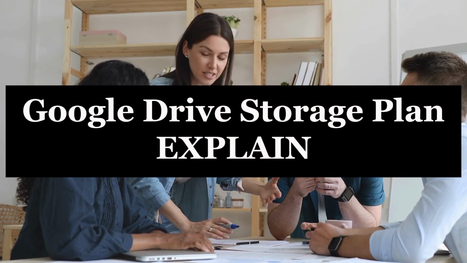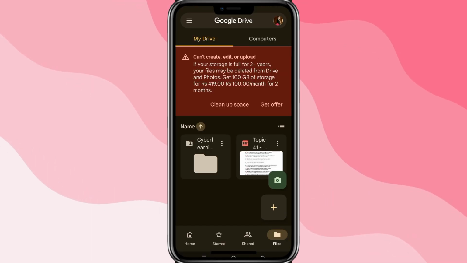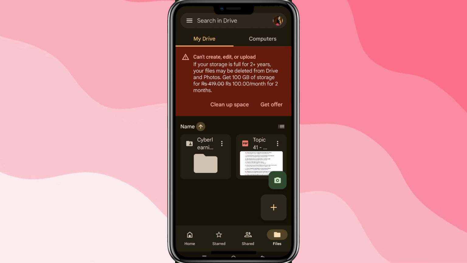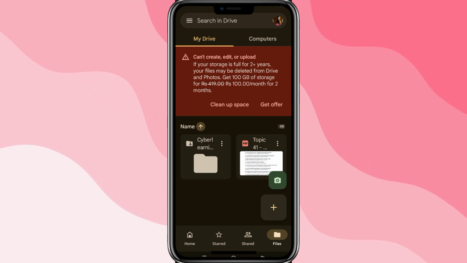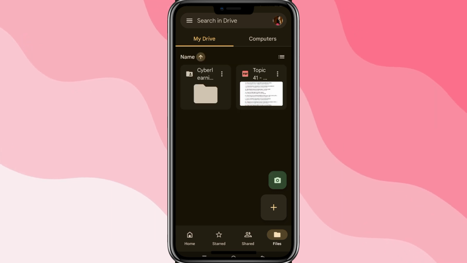In this video, we will talk about some Google Drive storage plans. So for this, first of all, let's open our Google Drive app. Once the app is open, as you can see, I am totally out of storage. So let's see what plans they are offering. I will click on Get Offer here.